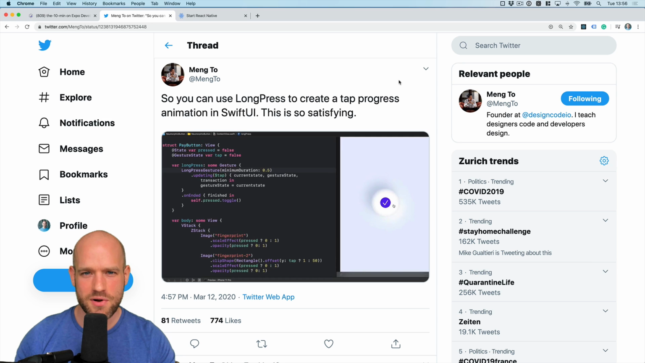This example is brought to us by the great and powerful Manx 2. It's a tap gesture animation. We press on a button and it starts a transition from 0 to 1. We can release the gesture at any point and the transition will go from its current position back to 0.